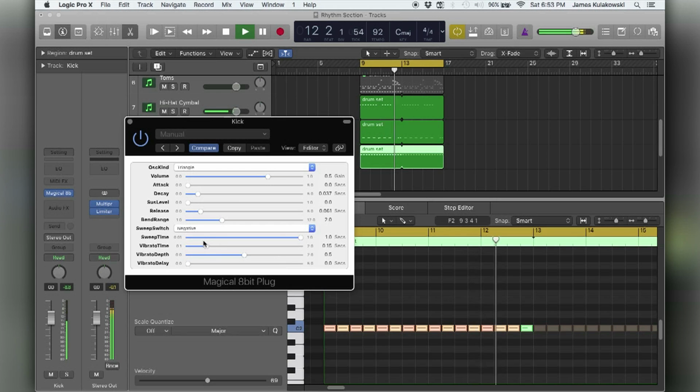Not much of a difference yet, but if we lengthen the decay, the effect will be much more obvious. Let's shorten the sweep time dramatically so that it's almost instantaneous. Let's also reduce our decay. Yes. That sound is much more like a kick drum.